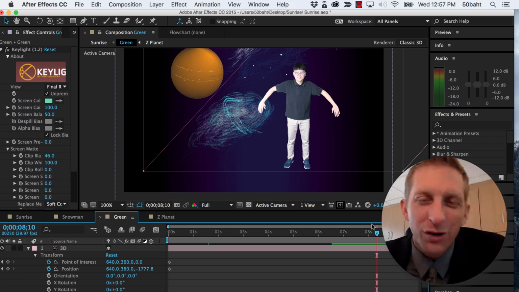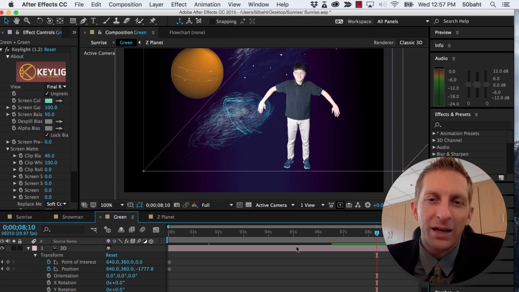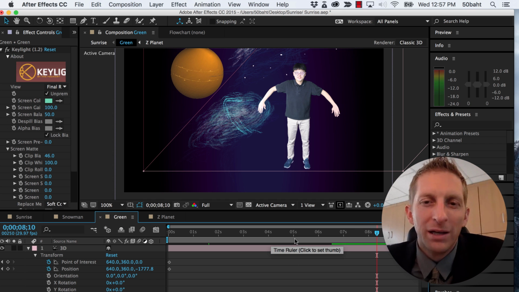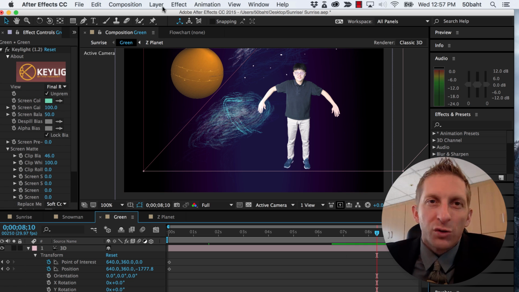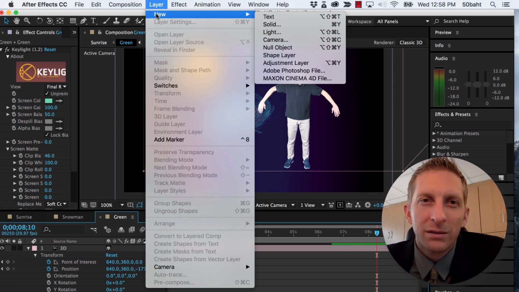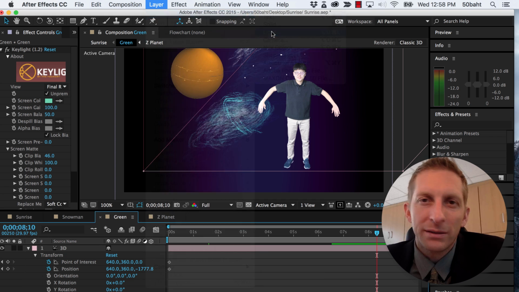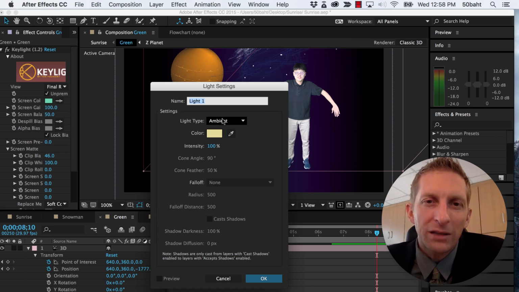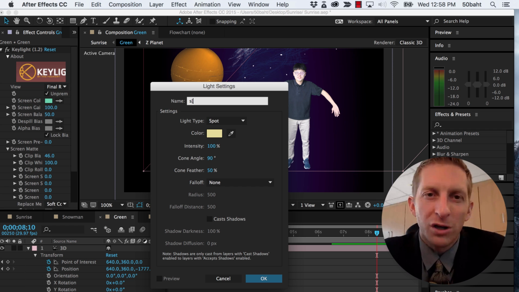We are going to work on 3D lighting, and we're going to use some ambient light and some spotlight. Create a new light: Layer, New, Light. Let's start out with a spotlight. I like spotlight. We're just going to call this Spotlight, keep it simple.